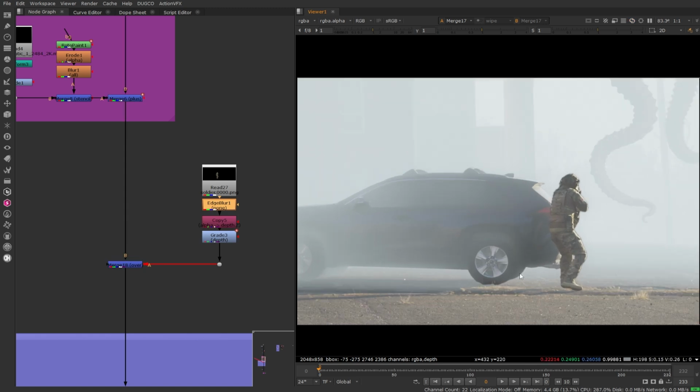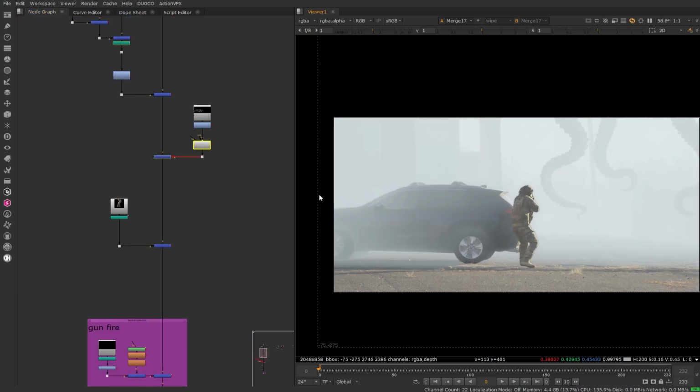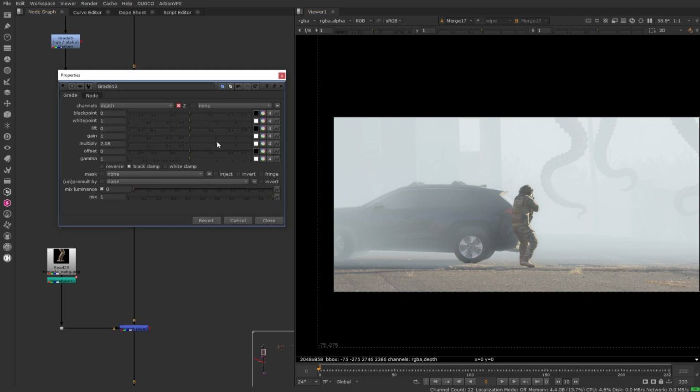But let's go ahead and push this car out of the fog a little bit. I don't like how foggy it is. So we're gonna go up to that grade node that is controlling exactly this, and let's just change some values. All right, so we need to increase it. There you go. Too much. Let's up our gamma. Yeah, there you go.